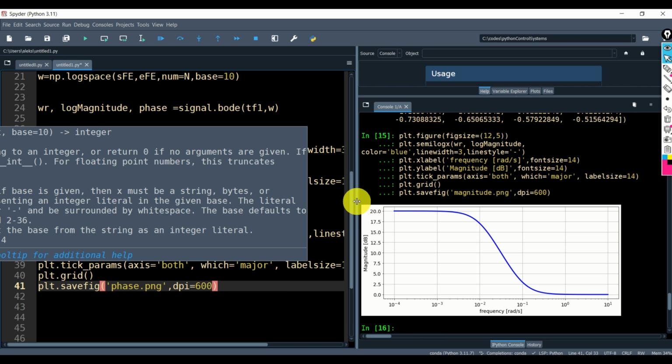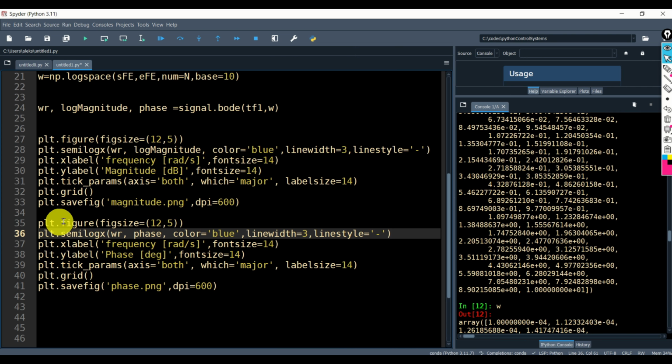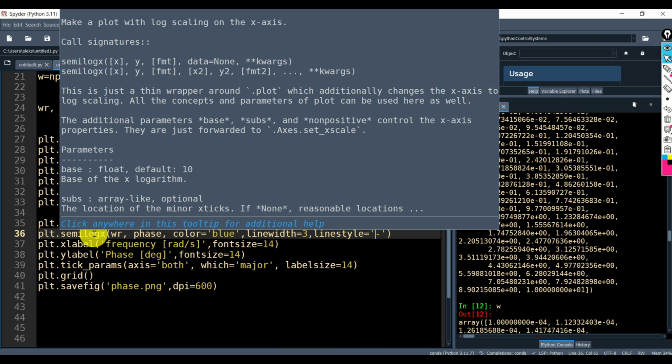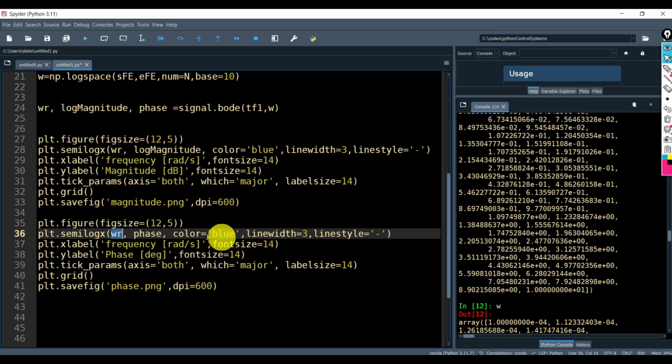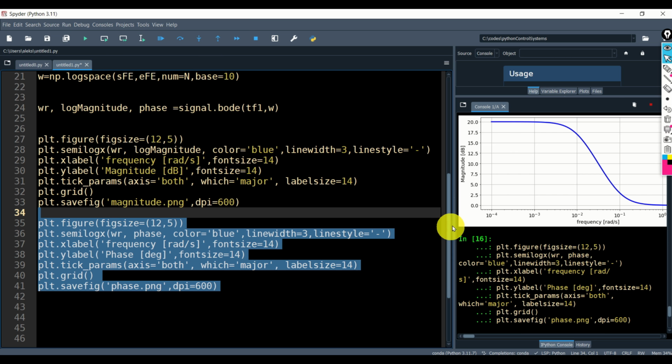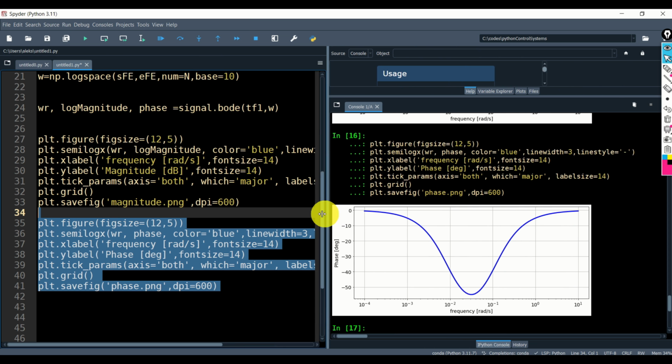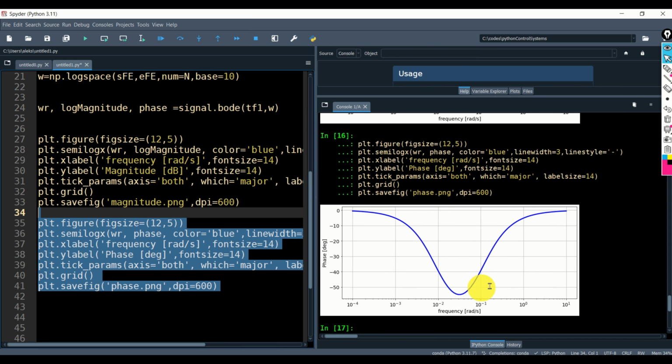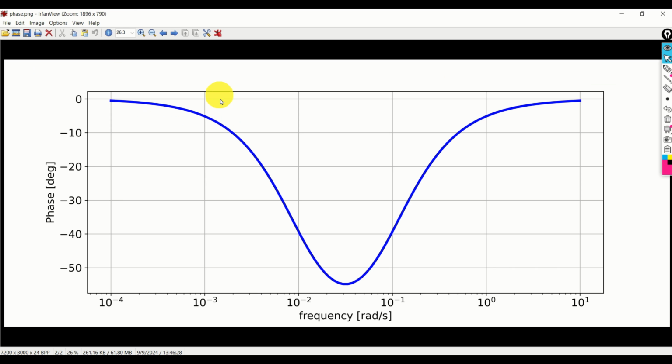Okay, let's plot the phase. Again, I'm defining the figure. I'm using semilogx. On the horizontal axis, I'm plotting WR. On the vertical axis, I'm plotting phase, specifying the color, line width, and the line style. Then I'm specifying the X label, Y label, and font sizes for the numbers on the X and Y axes. Then grid and save the figure. So let's evaluate this and let's see the output. Here it is. This is our phase. Looks amazing. And here's the saved graphics file.